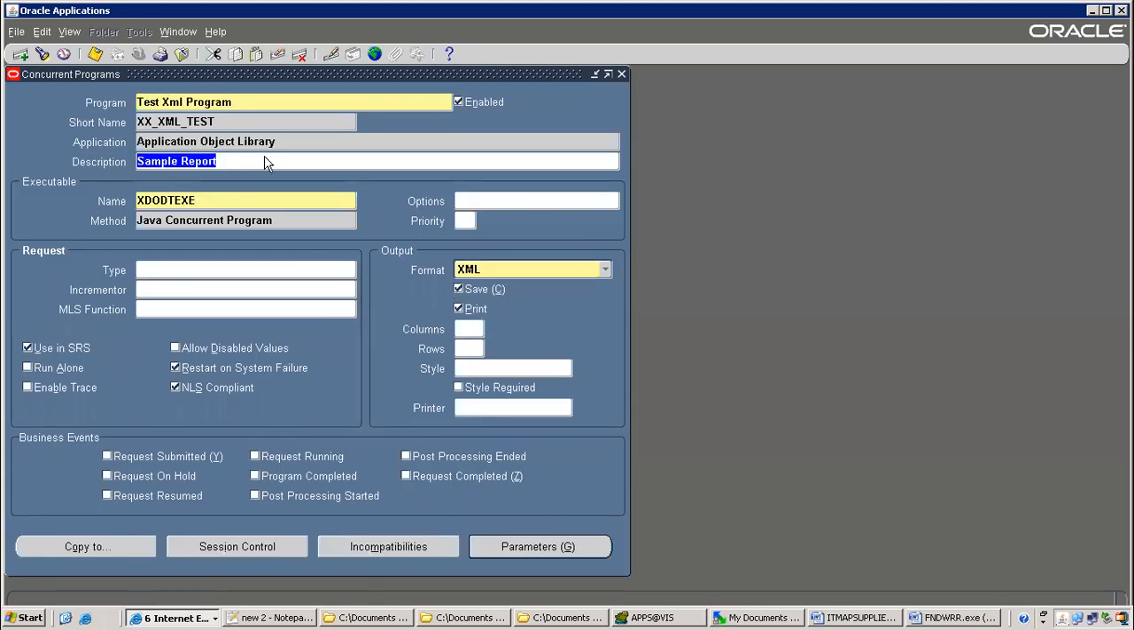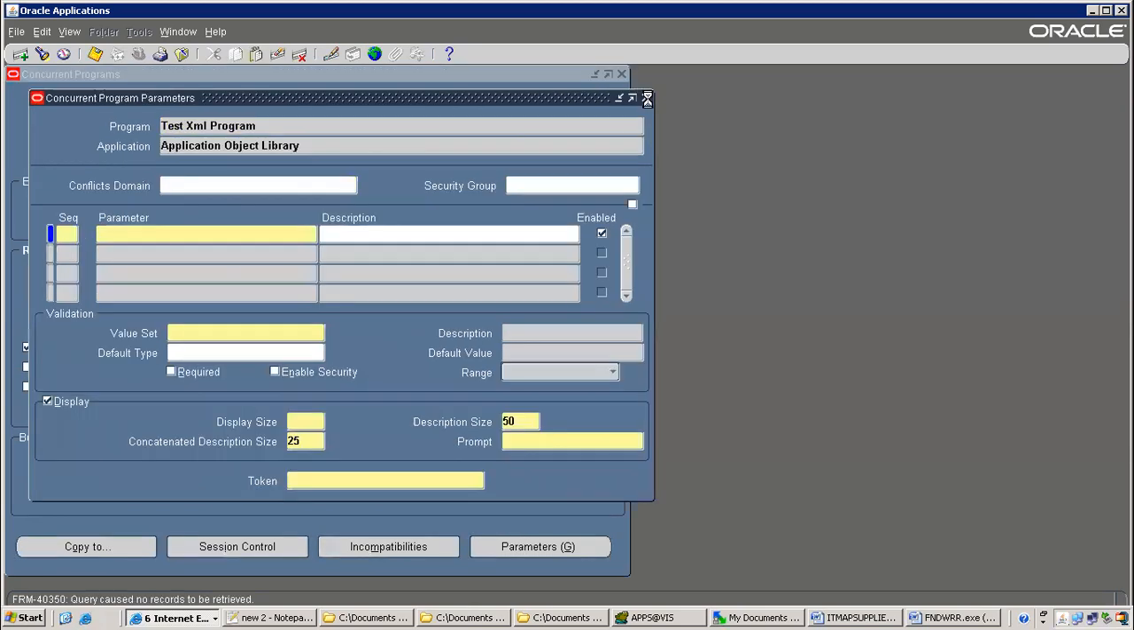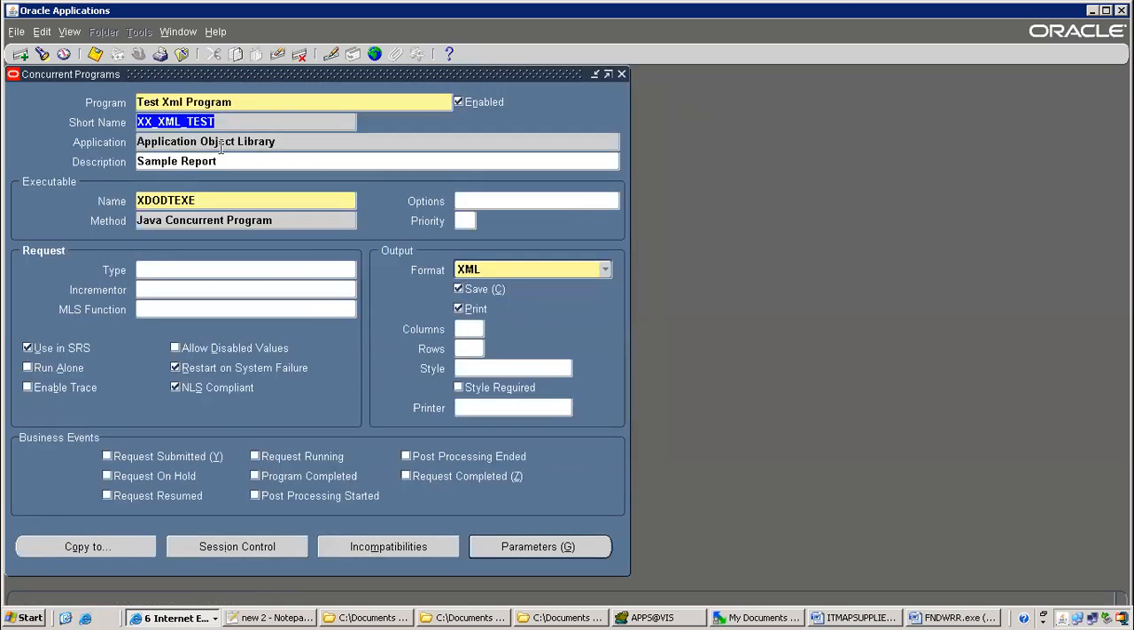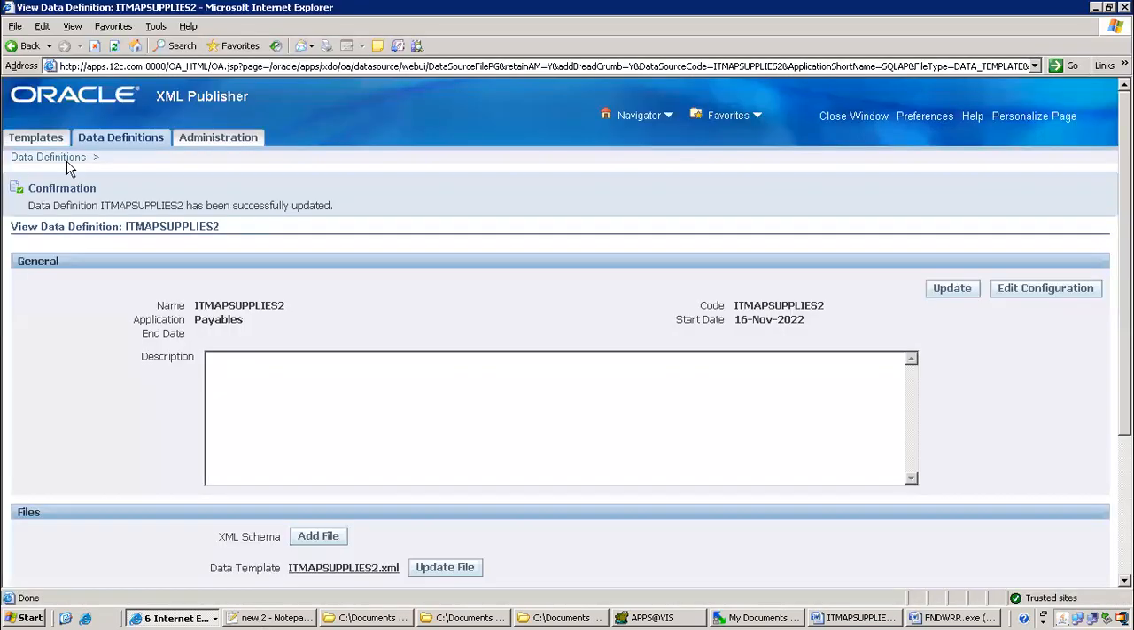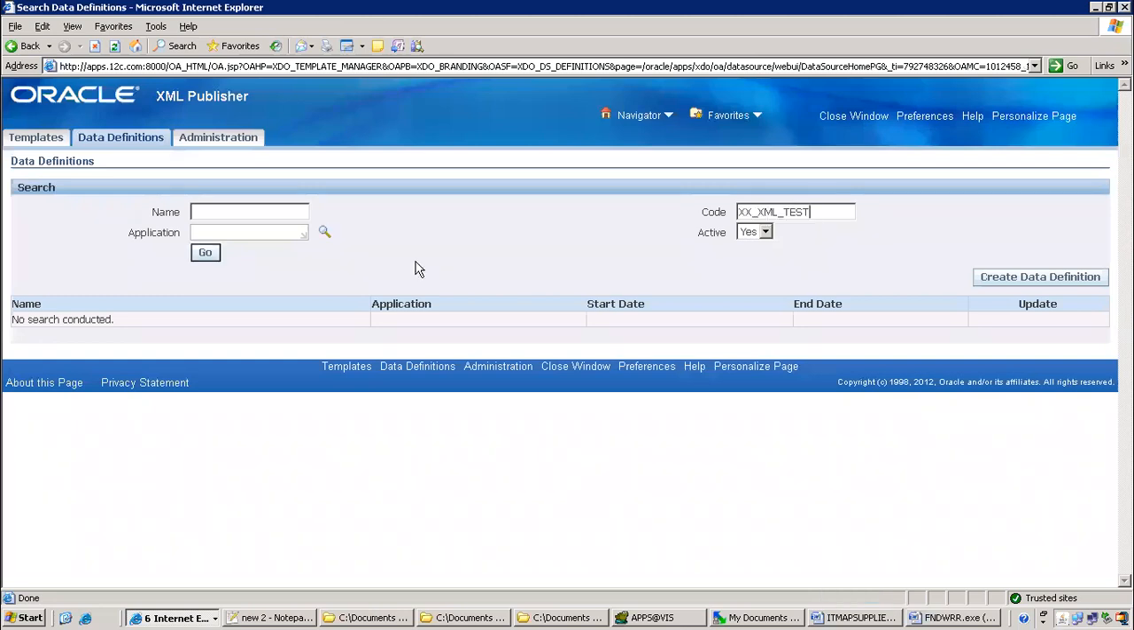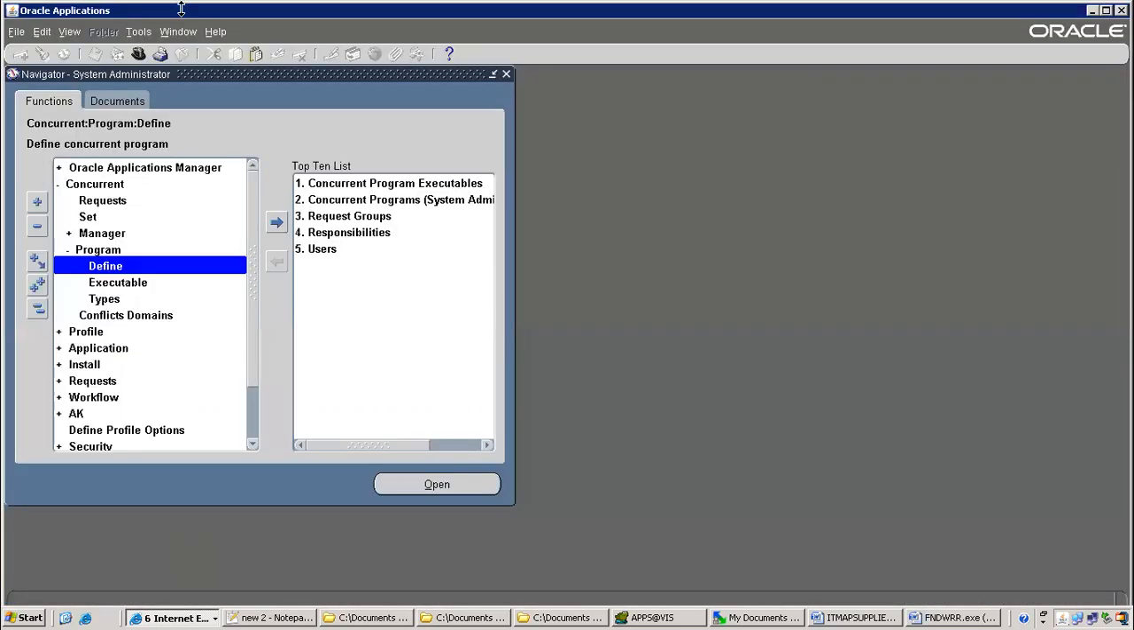XML, Java concurrent program. And we should know what the query inside is. See, there is no file. So they took the output type as XML, but there is no .xml file. That's why it is giving us a null pointer exception. This is not our program. Someone has faced it. Anyway, that's fine.